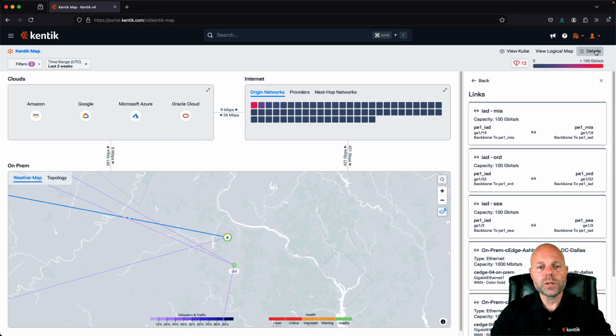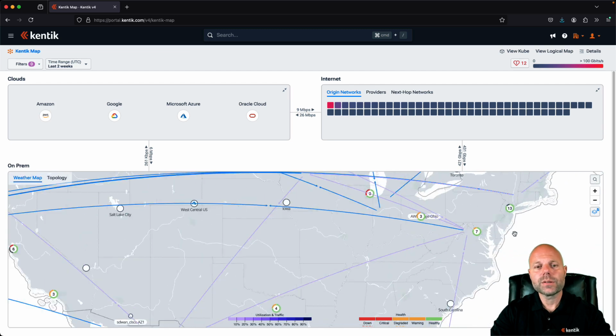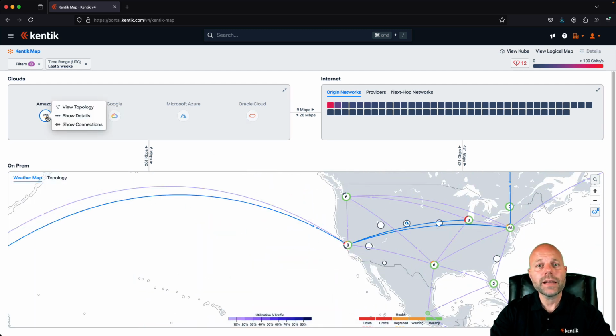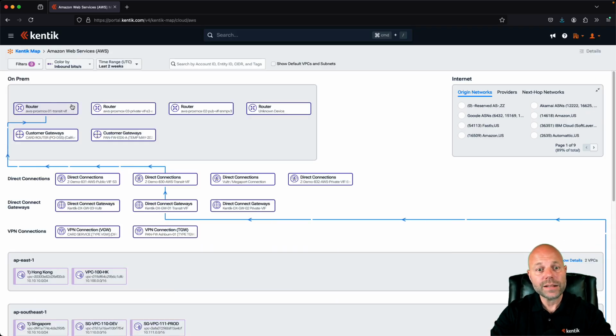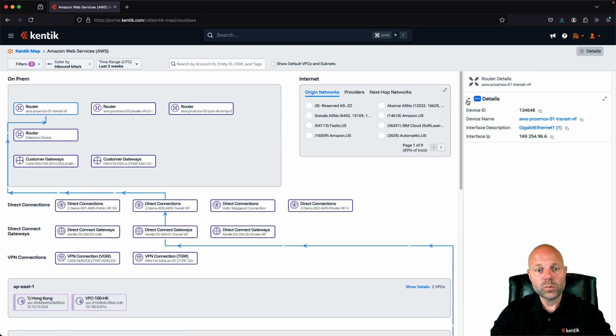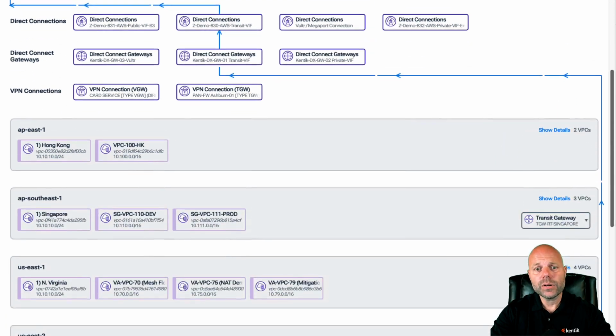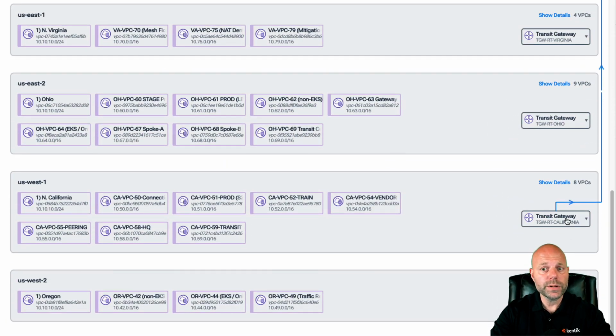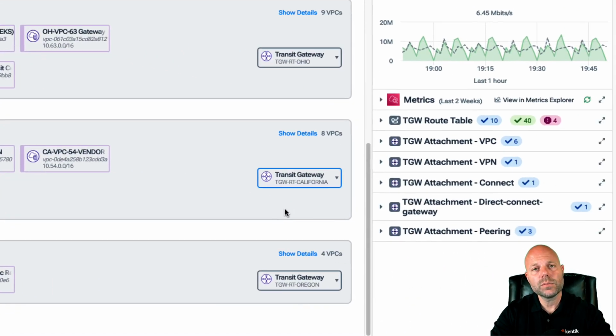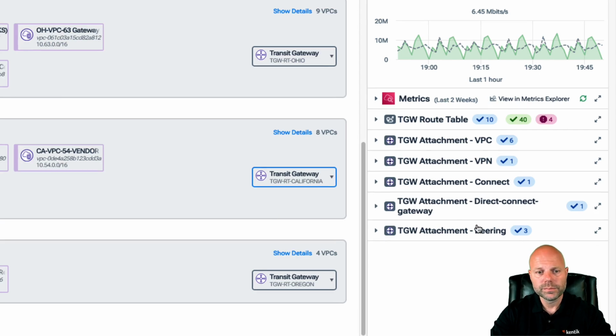So to focus on a specific cloud, let's start with AWS. I'm going to click on View Topology, and that'll get us visibility into the traffic for that specific cloud, and you can see that here. And so you could trace a path from a specific on-prem router, and then whatever site you're interested in. In this case, we're going to trace from the on-prem router through this specific Direct Connect, this Direct Connect gateway, and then down here to this transit gateway, all of which can be expanded so you can see the detailed metrics for each of those elements.